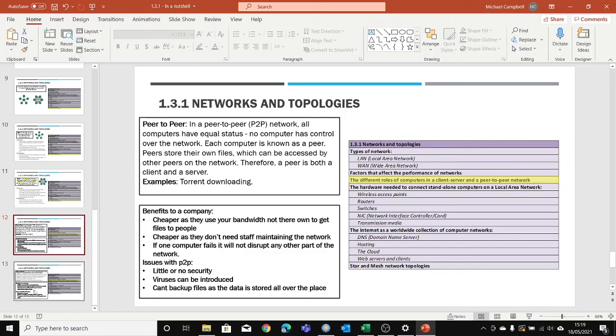Often they're used in conjunction. Peer-to-peer is very rarely used completely on its own. Only in torrent downloading is it used on its own. And that's mostly because a lot of it's illegal and therefore companies won't go near it. So, but there you go, that's that unit, and good luck in the exam.